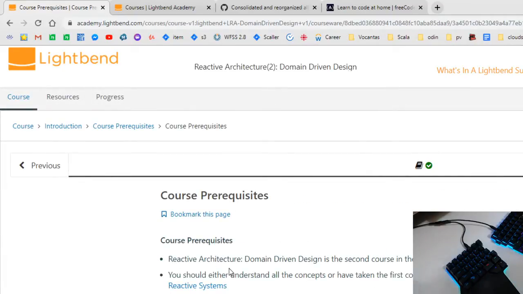Reactive Architecture: Domain-Driven Design is the second course in the reactive architecture learning path. You should either understand all the concepts of reactive systems or have taken the first course in this learning path, entitled Reactive Architecture: Introduction to Reactive Systems.